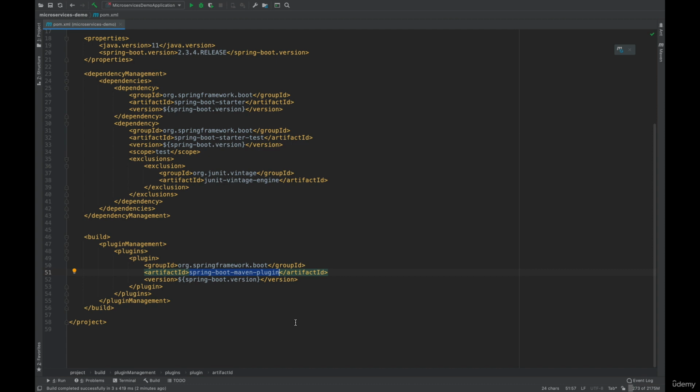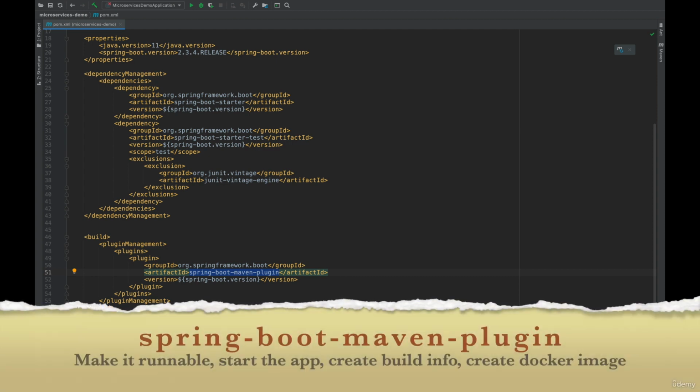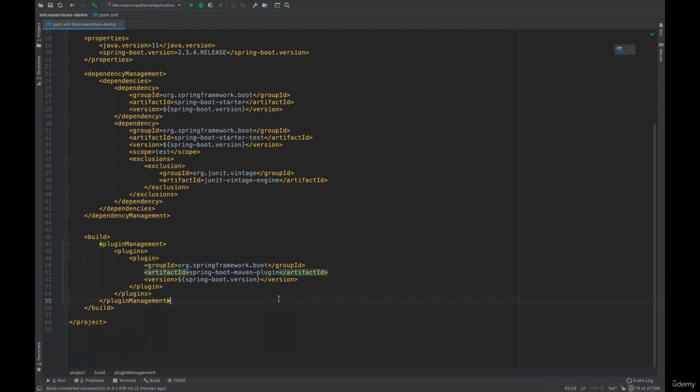In addition, this plugin helps to run Spring Boot applications, generate build information, and start your Spring Boot application prior to running integration tests. And finally, it helps to create Docker images with the build image goal, which comes with Spring Boot 2.3.0 release. We will actually be using this property to create Docker images for our microservices in the coming lectures.